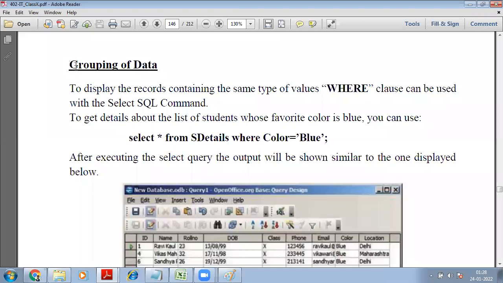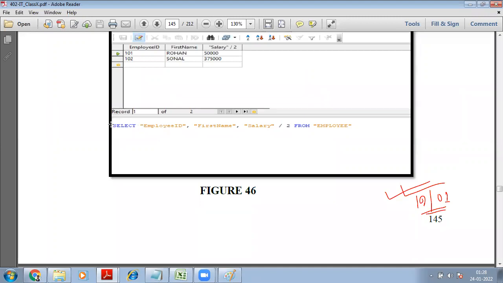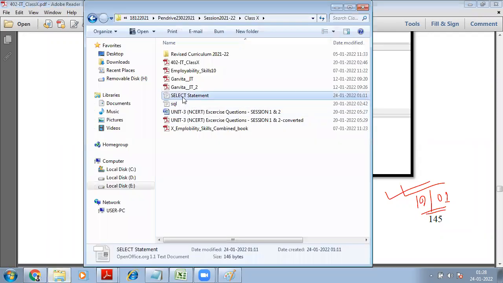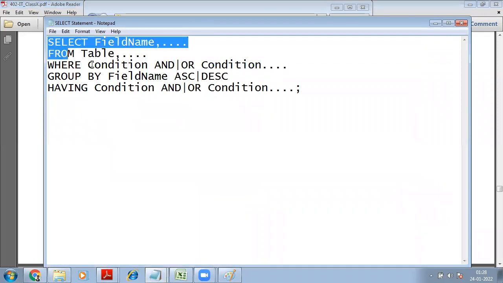the topic for today's class is grouping of data. Last day we completed up to where we know what the select statement is. Now I'm discussing the select statement of SQL one more time. The select statement is used to view records from the table. Now just see the syntax of the select statement. This is the full syntax of the select statement.